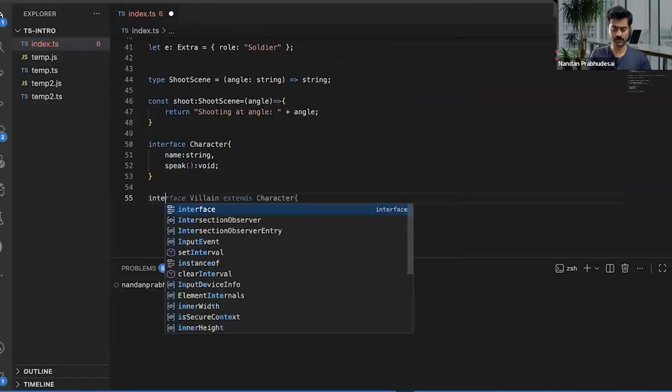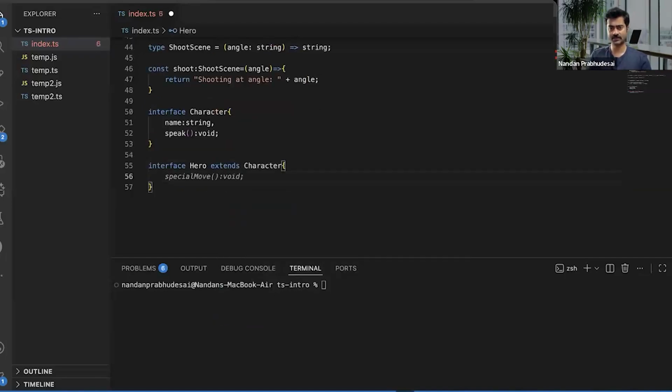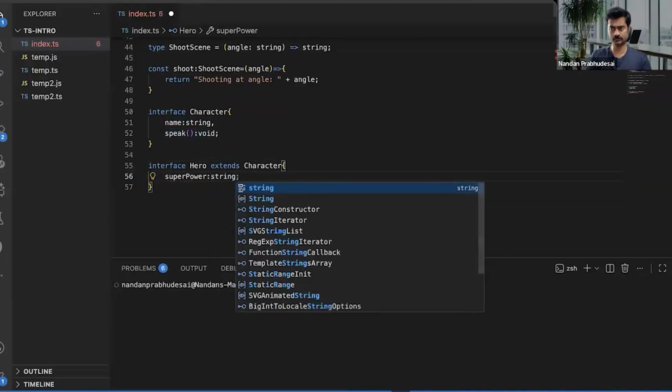So what I can do is, interface Hero, it will extend this character. And let's say my hero has some superpower. Those are additional qualities that only the hero has. So this hero will extend all these qualities, that is name and speak, and also it will have its own unique quality, that is superpower, which is of type string.